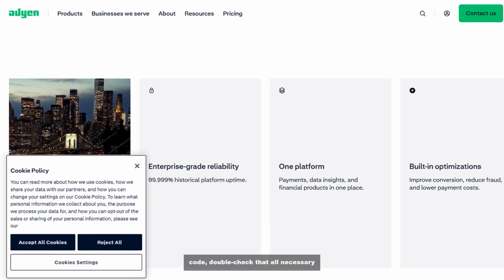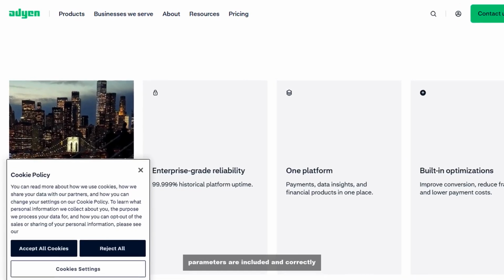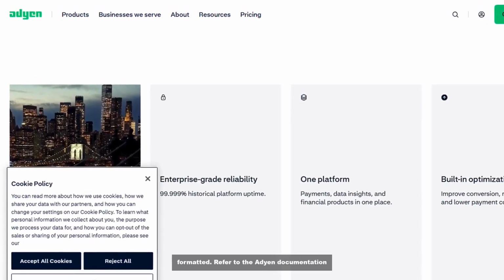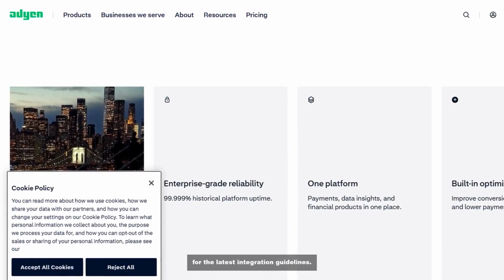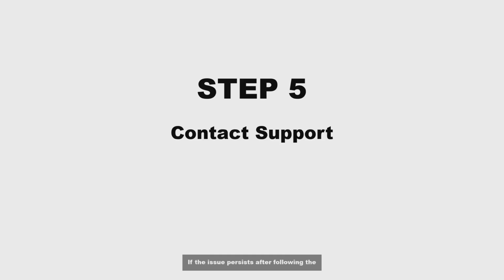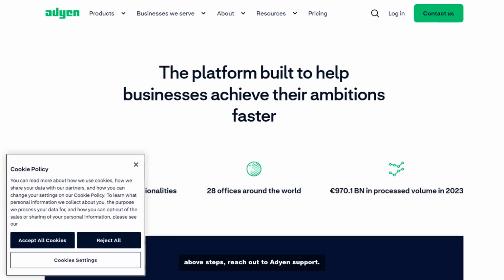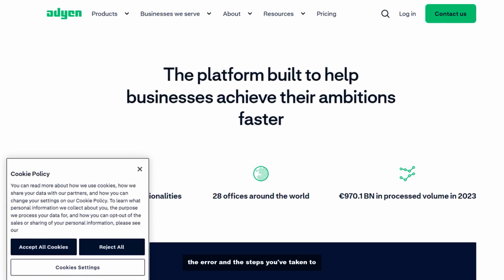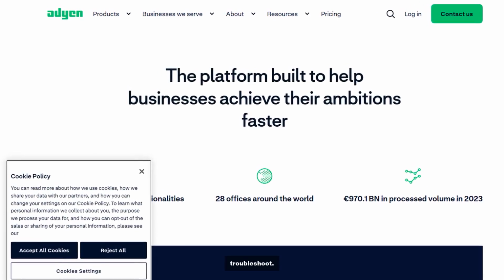If you have recently updated your integration code, double-check that all necessary parameters are included and correctly formatted. Refer to the Adyen documentation for the latest integration guidelines. Step 5. Contact support. If the issue persists after following the above steps, reach out to Adyen support. Provide them with detailed information about the error and the steps you've taken to troubleshoot.